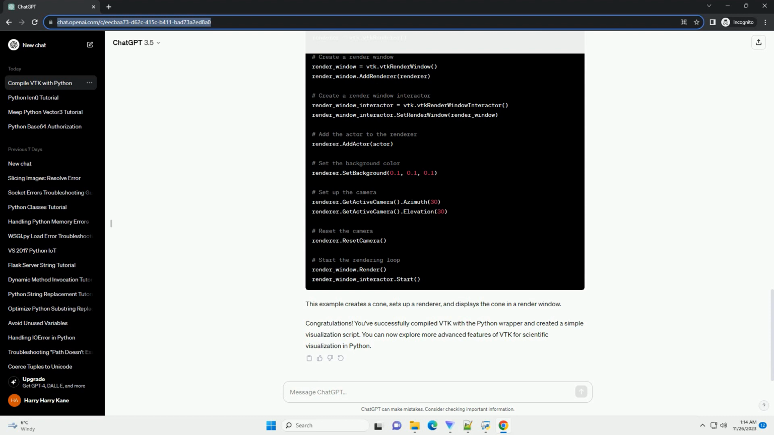Now that you have VTK with Python wrapping, you can use it in your Python scripts. Here's a simple example that creates a cone and renders it using VTK. This example creates a cone, sets up a renderer, and displays the cone in a render window.